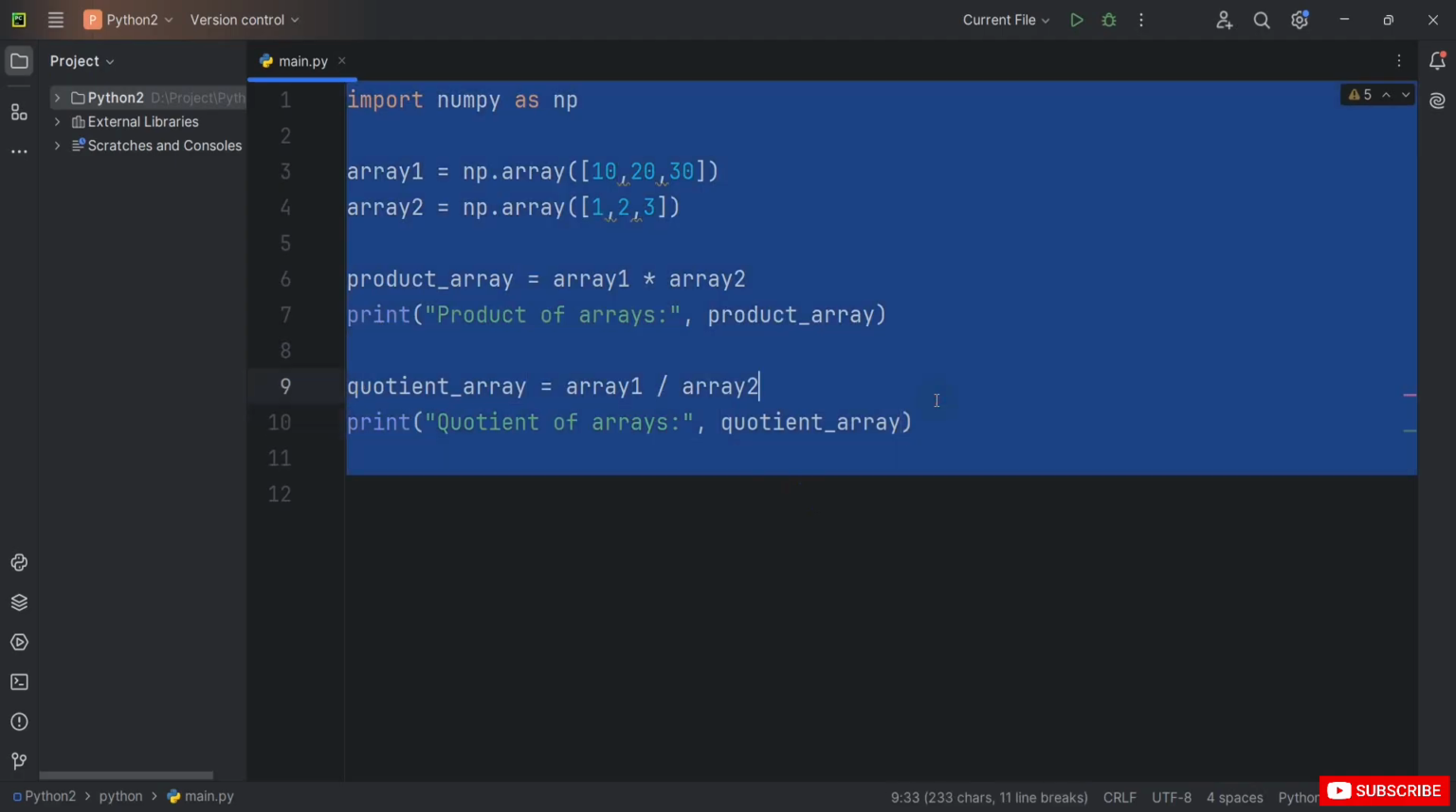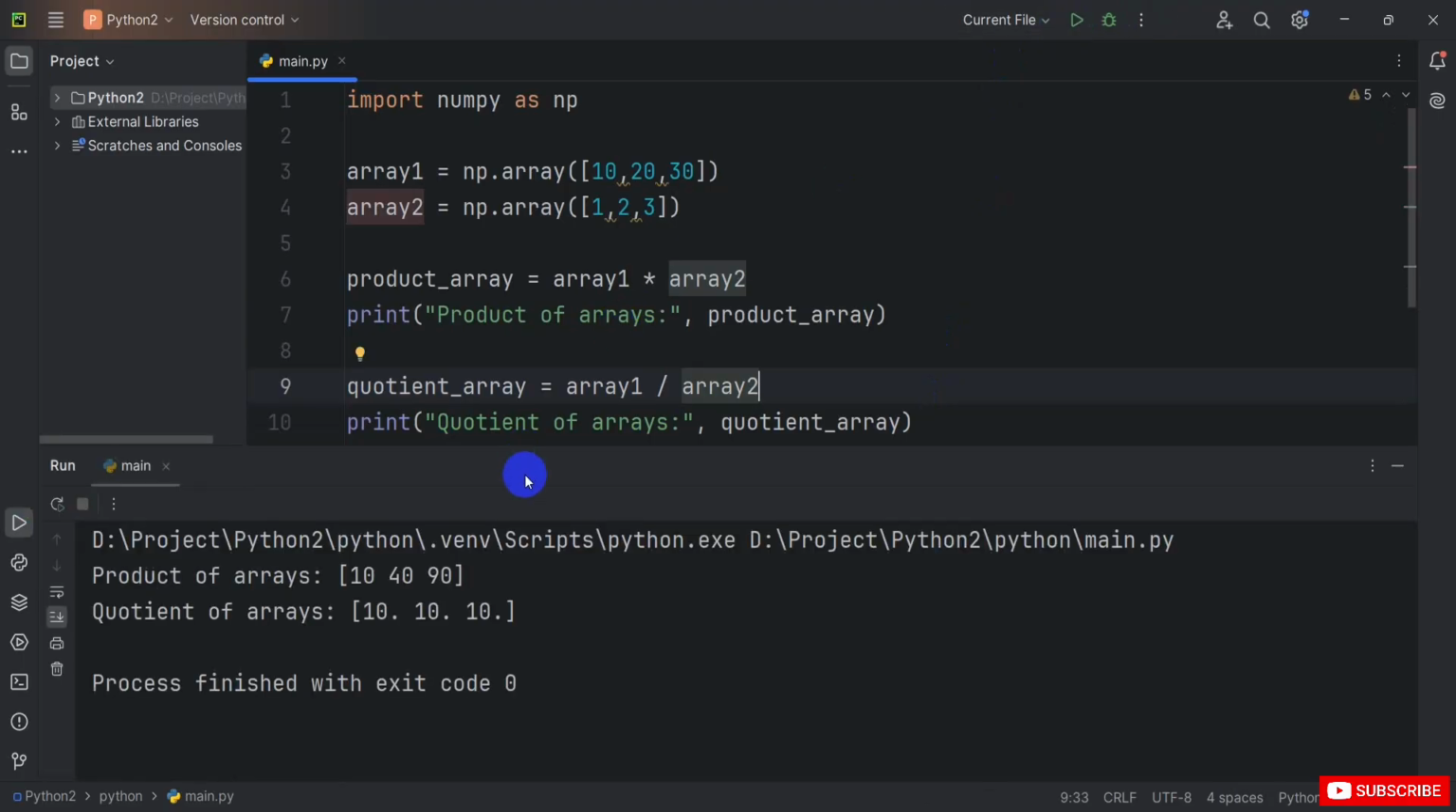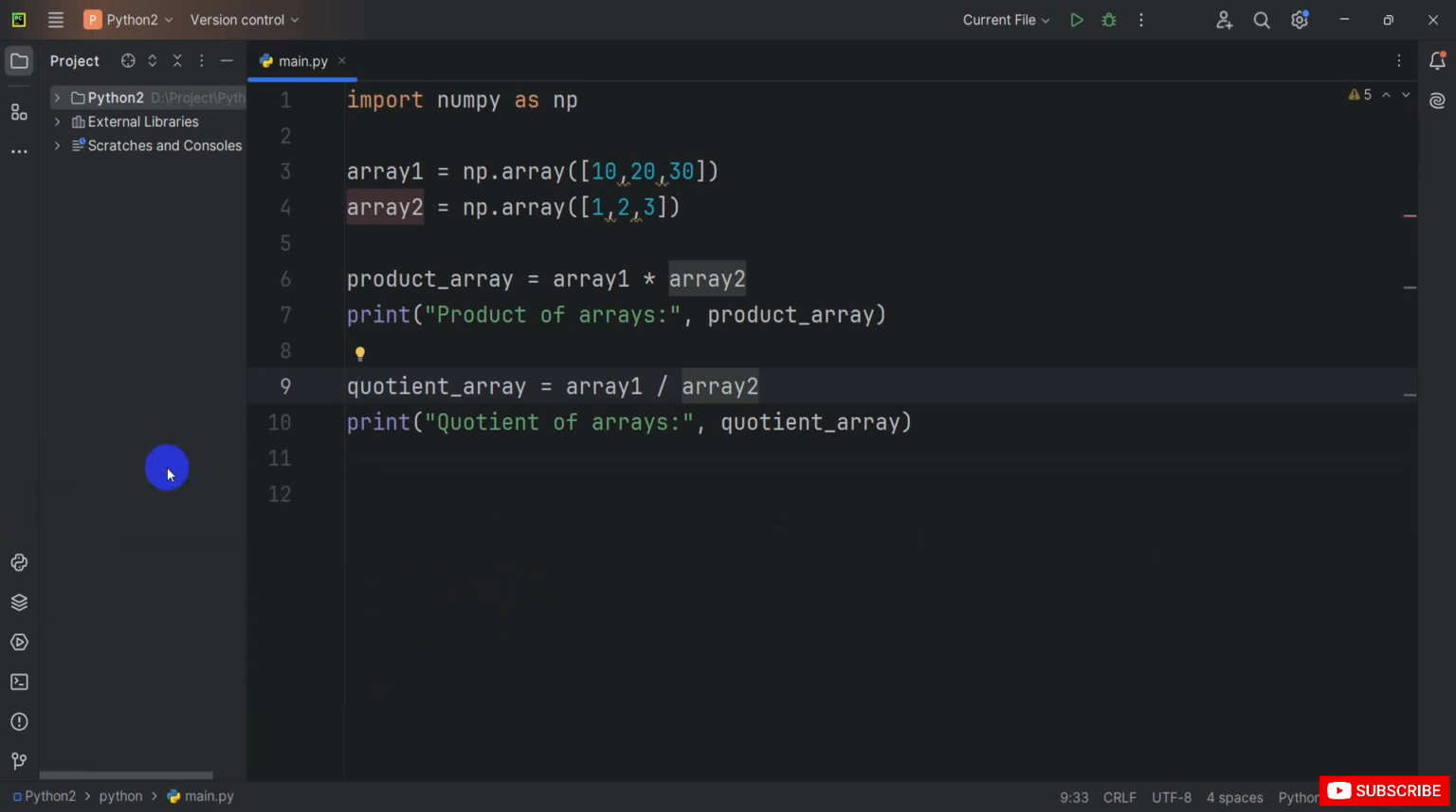And now I'm saving this code again and let me run this code now. As you can see here, we properly get the output for the product array result 10, 40 and 90, and the quotient array is 10, 10 and 10. That means these operations are essential when manipulating data arrays, such as scaling features or normalizing data. Okay, so that is done properly.